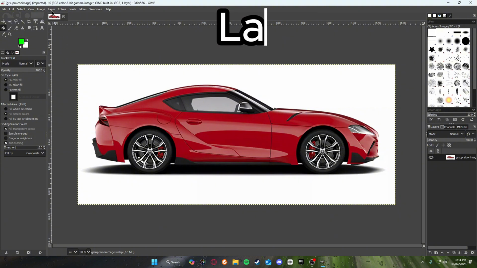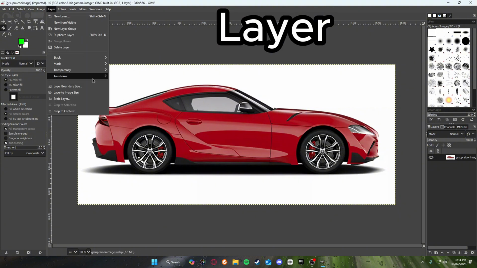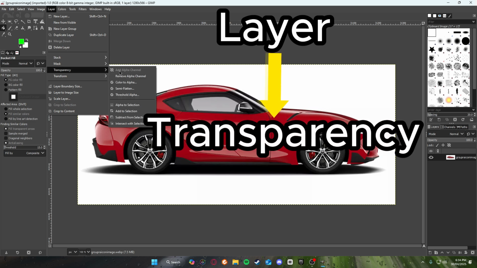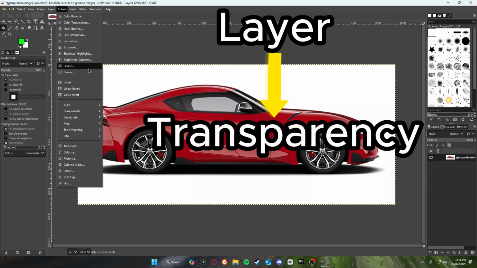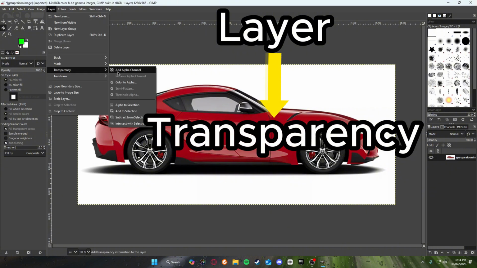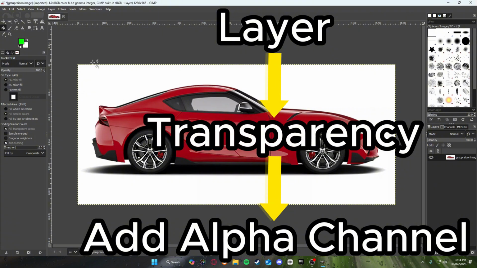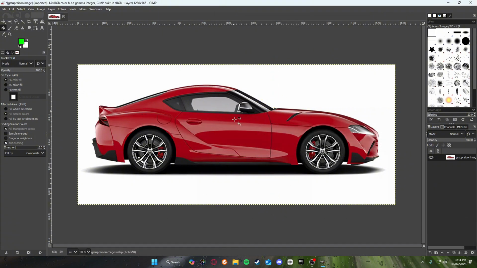So you want to go to Layer, Transparency, and make sure if it doesn't have Add Alpha Channel done, you want to click Add Alpha Channel. So you want to make sure there's an alpha channel there. And then we're going to cut this out, obviously.